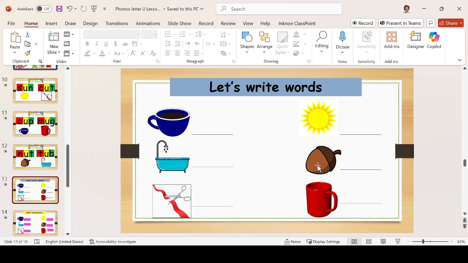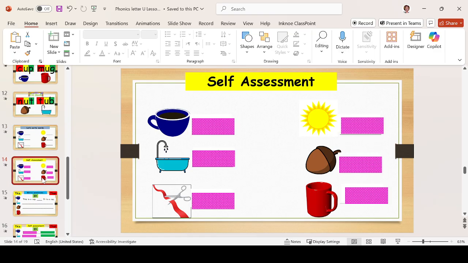This one. N-A-T. Nut. Okay. And this one, can you write K-A-T. Cat. And the last one, M-A-G. Mug. You can pause your video and draw and write the words, okay? When you are done, then you come for self-assessment.